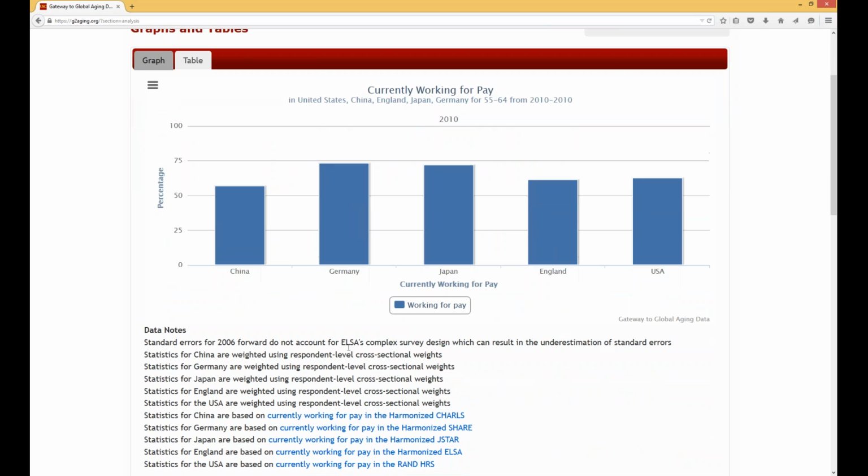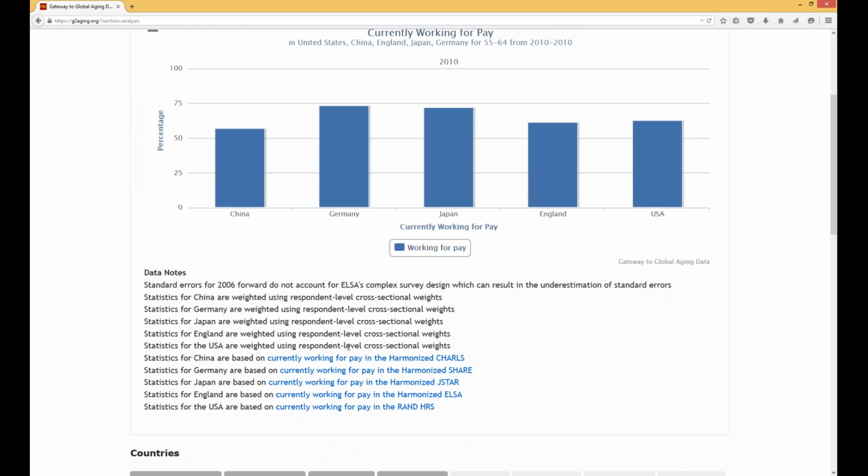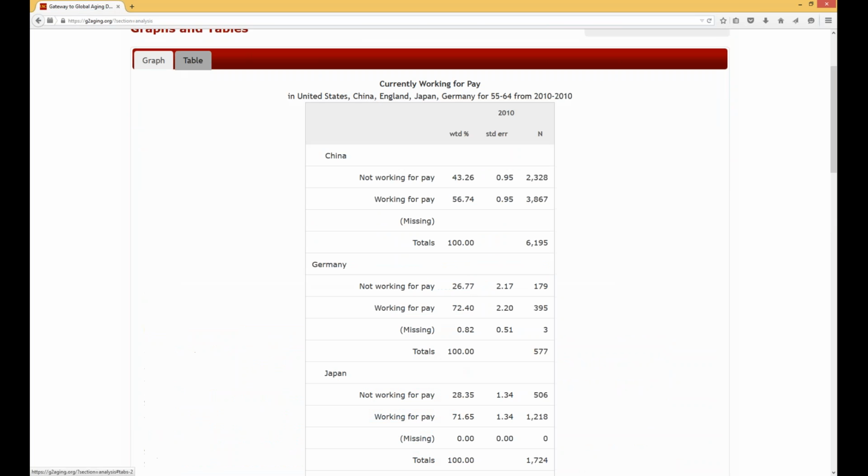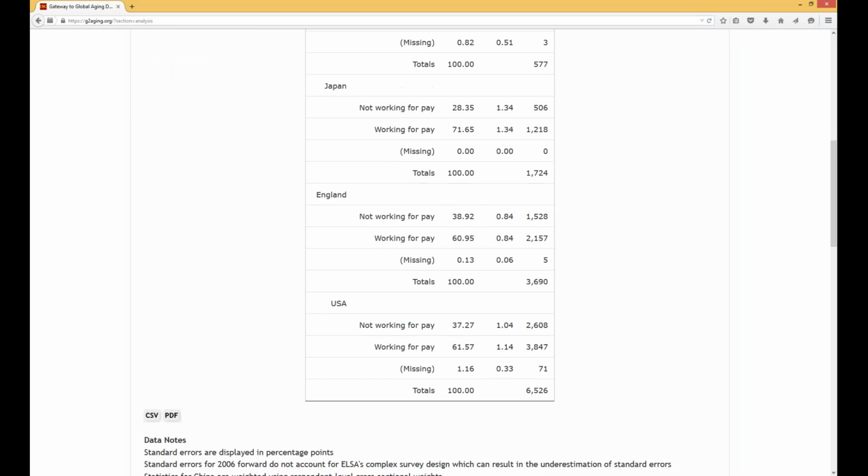We give you some notes here, and these notes highlight things like that these are population estimates. So we've applied weights to all of these, even in the case of Japan. We've also, where possible, accounted for the complex survey design. So if there was clustering or stratification that happened, we've accounted for those so that if you look at the table view, you can get standard errors which are corrected for that survey design. So both for the tables and for the graphs, you can download these.